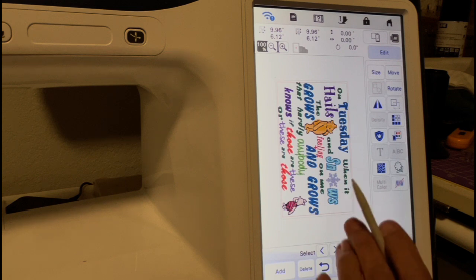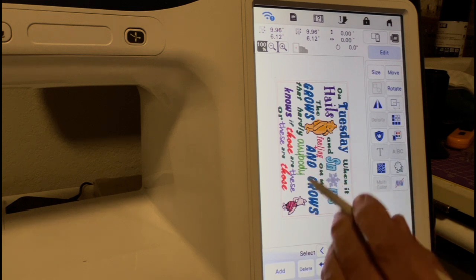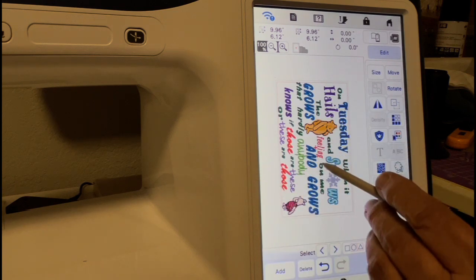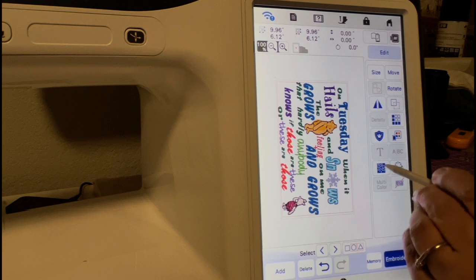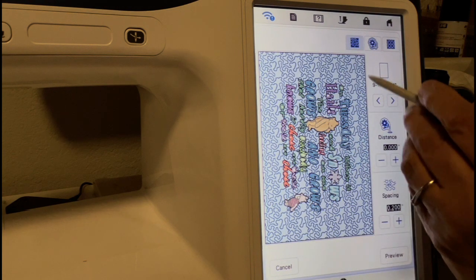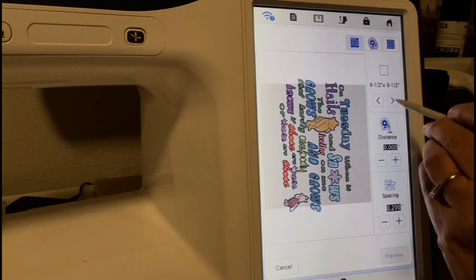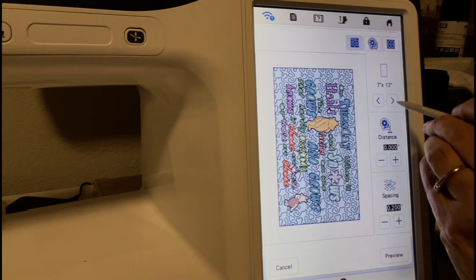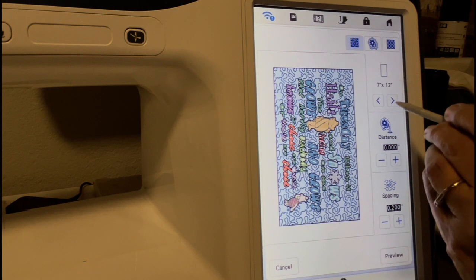Okay, well, I was afraid I was going to turn off the machine, but it did eventually try and do an echo, and then it went blank. So anyway, let's do it again. Let's push this. Change this to the 7 by 12 hoop.